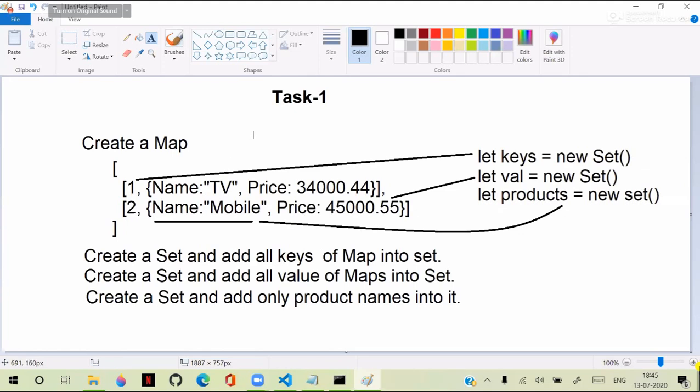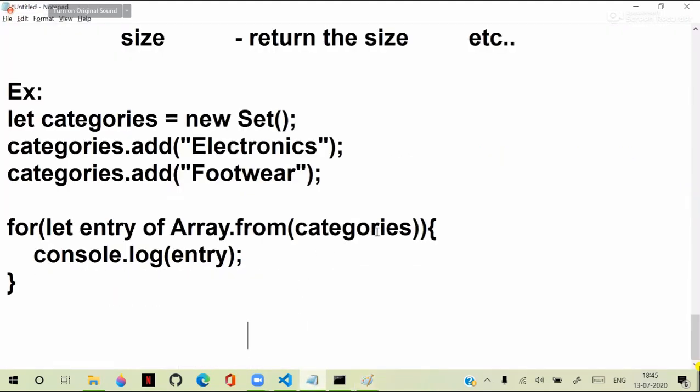If you can do this task, I will show you how in the real world we can use this on different occasions. One more task I will give. Then you can have good clarity on this, right? So this is all about sets and maps that are newly added into the collection, and everything I told you.